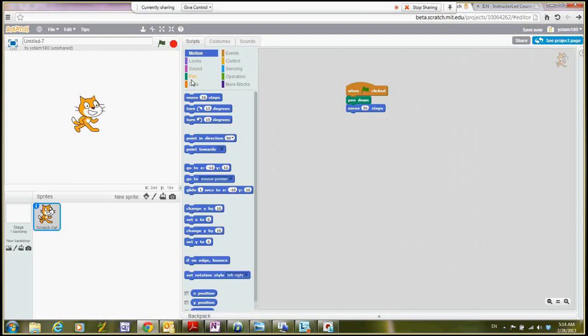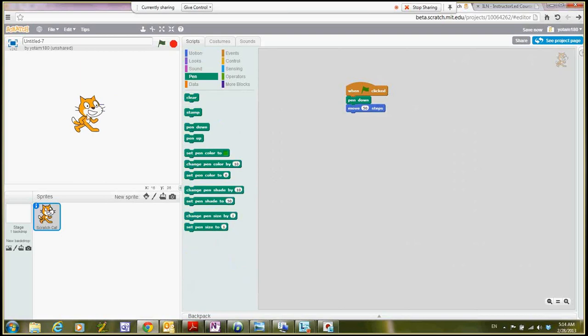In pen, we can just clear. So if I do clear, it disappears. Let's do this again with more than 50. Let's do it 120, so we have a big rectangle.